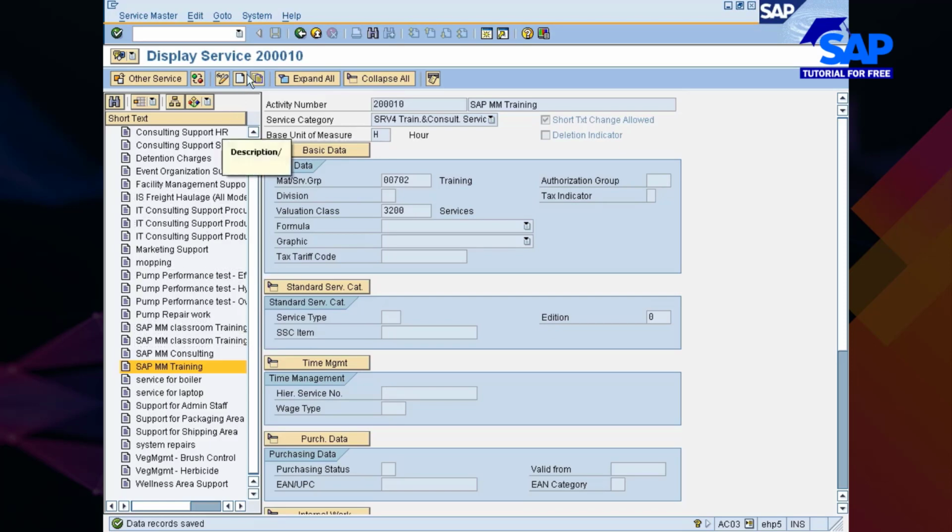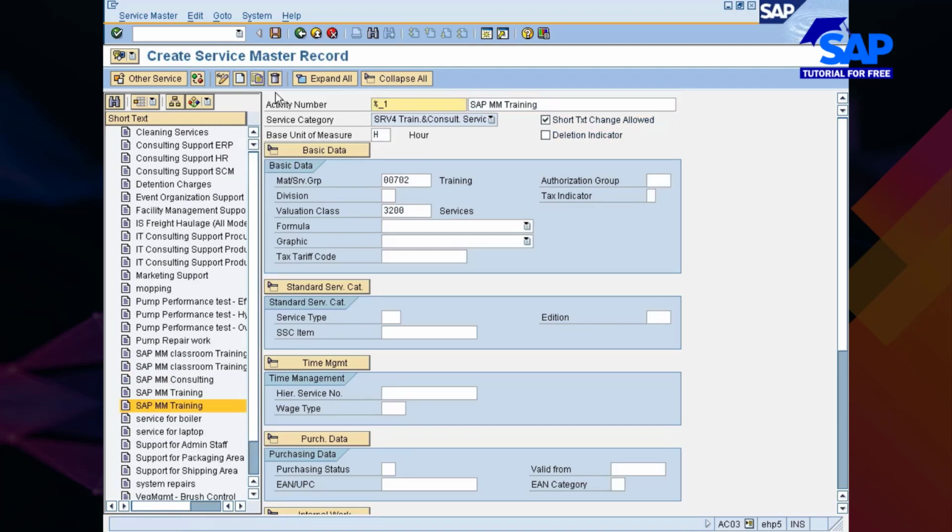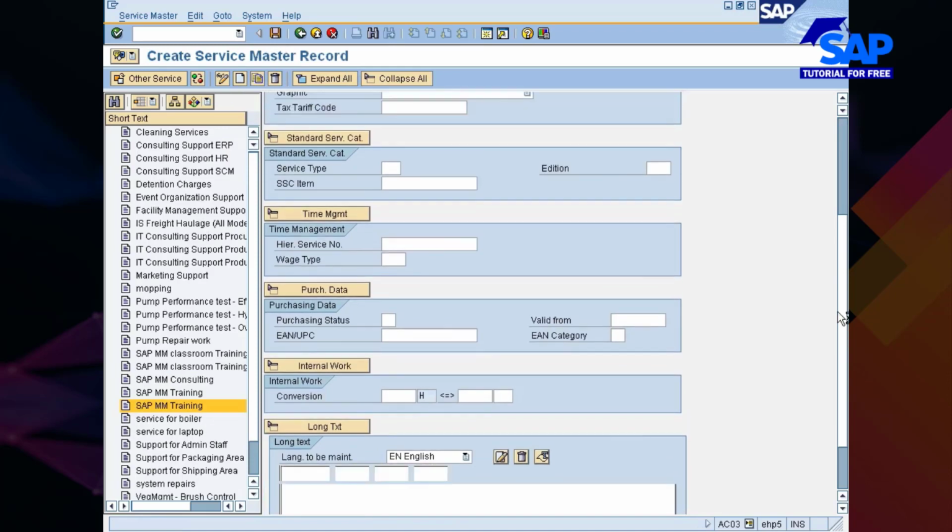Okay, similarly I copy it, I put it as SRM training. Okay, same and integrated.